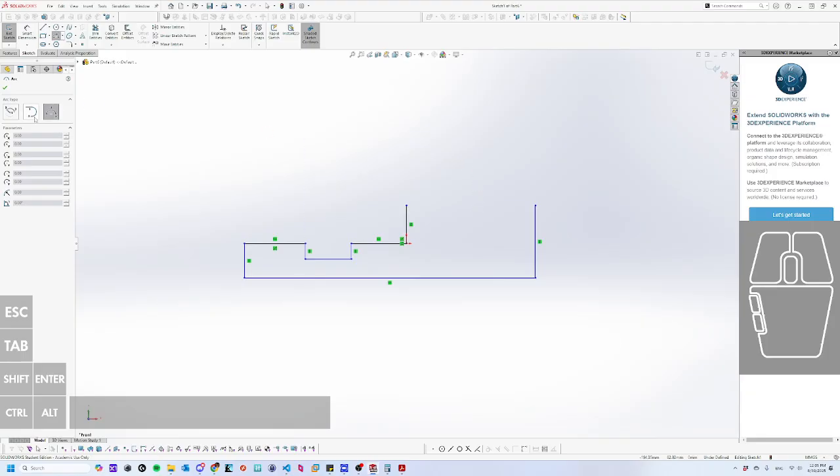Whereas the tangent arc only uses 2 clicks, and it makes an arc that is tangent with one of the lines that it's connected to. And then there is the center point arc, where the first click is the center of where you're placing it. Then the second click is on the left side, and then the third click is on the right side. Since I don't have a center point here, I'm going to click on, what is this, 3-point arc.